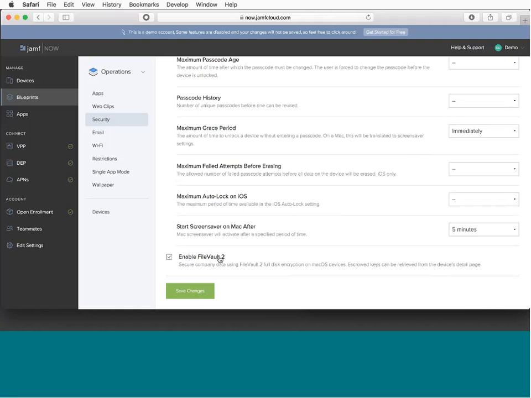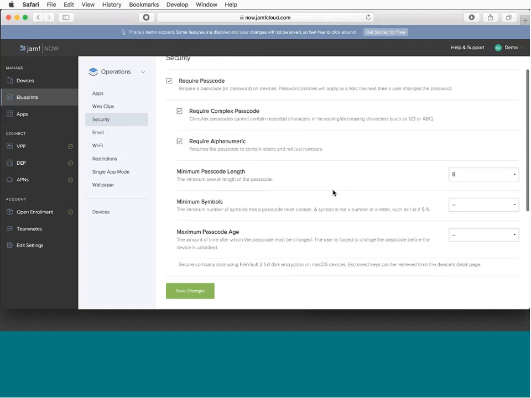For our Mac users here, this is where I'd be able to enable File Vault, which allows us to keep that data secure down to the chip level of that Mac. So if you ever misplace one, you know that File Vault has protected our data. Highly recommended.